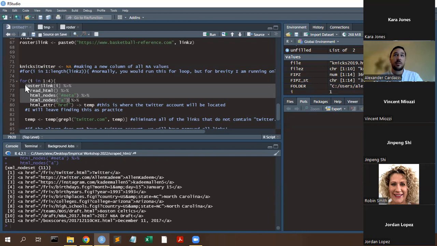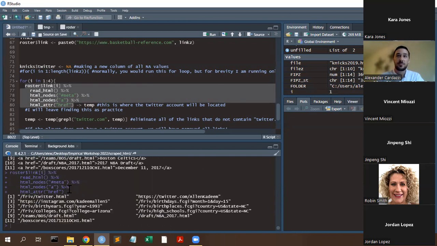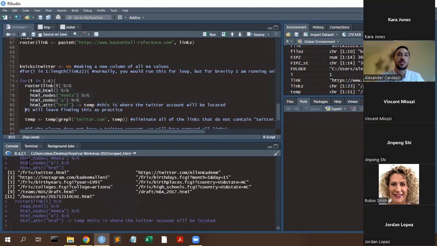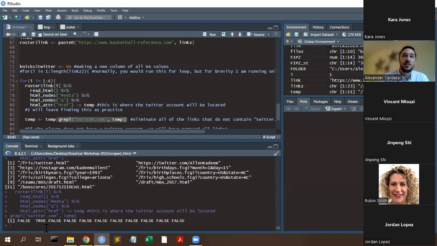So from here, again, I'm going to grab all the ones that have an href to it. And here we go. I'm going to save this as temp. The temp is just going to be all of these links. And I have to figure out, what does this link, the one that I actually care about, have that's unique from all the other ones? So it actually just has twitter.com, which is unique. So I can say, okay, which ones of these can I find this text string in? It says false, true, and then a bunch of falses. So this is the only one that has it.